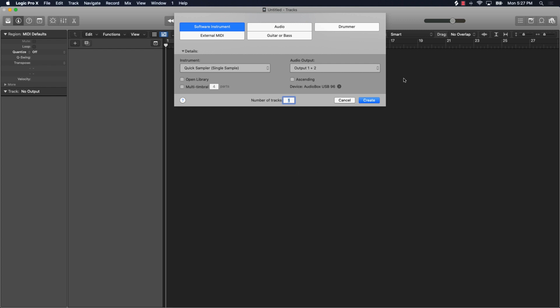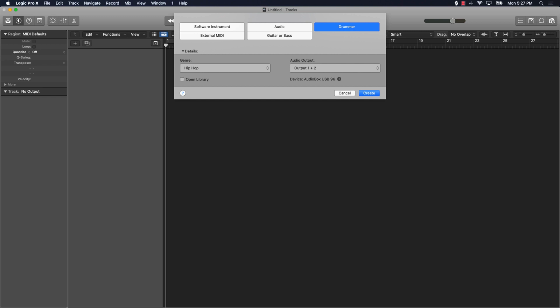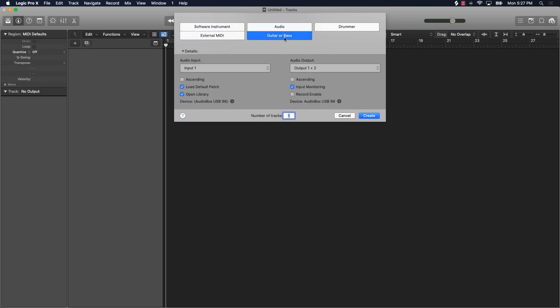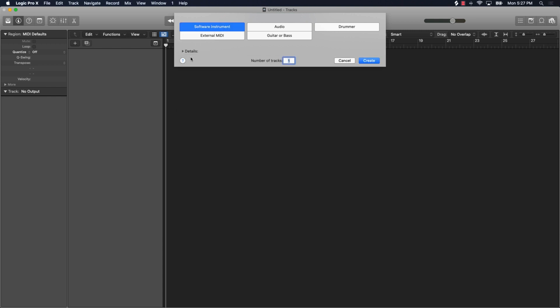Now, of course, when you first open up the program, it's going to give you the option to create a new track. Basically there's several different track options that you can create here. One is a software instrument. All of these are just different buttons that you can click on, and that's how you select the different tracks you're going to create. Most especially as producers, most of the time you're just going to be using this software instrument or this audio track, but they also have something called a drummer track, and you can do the guitar and bass and an external MIDI track. But let's just look at this software instrument track for a second.